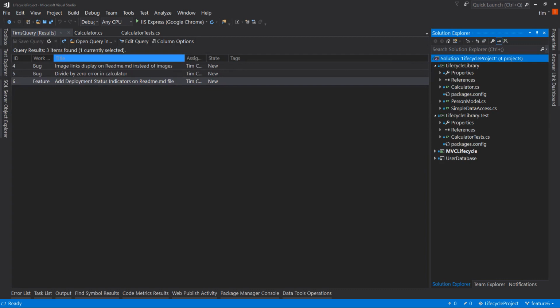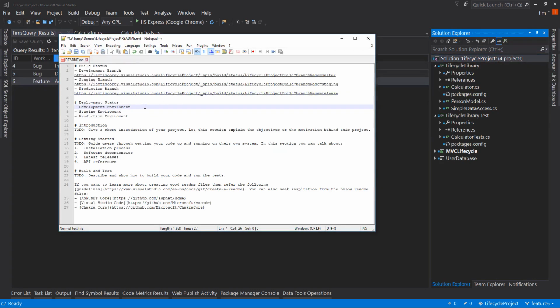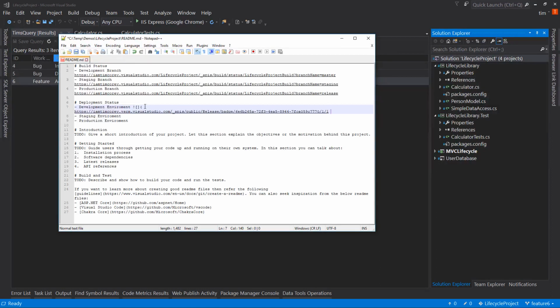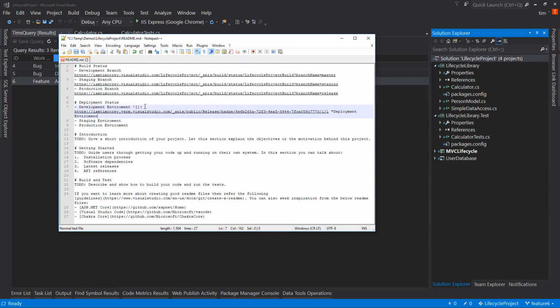So come back over to our Notepad++. And here, instead of just pasting the URL, we need to say exclamation point, square brackets, and then an open paren, paste our URL, and we're going to say deployment environment in quotes, and then end our parens. And then in square brackets, we're going to say deployment environment build status. So this is the alt text. It's in square brackets.